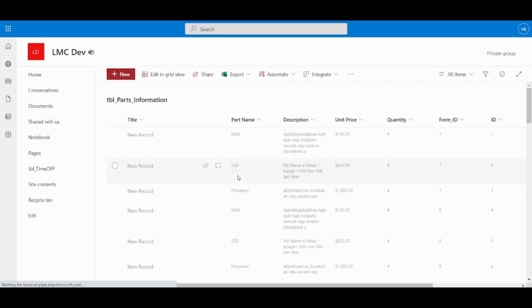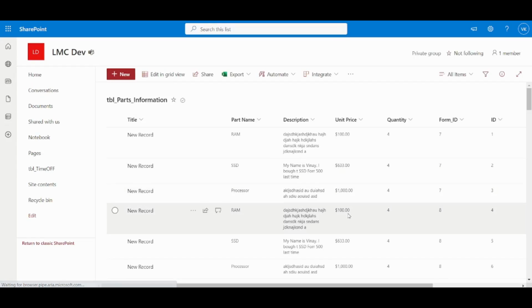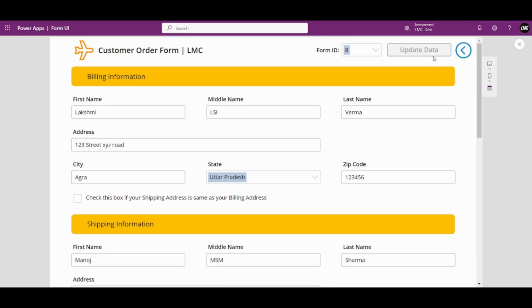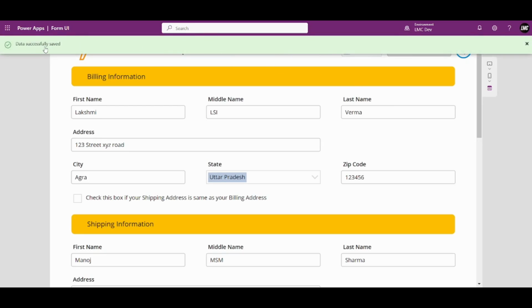Once we play, and if I click this time, see, even if I refresh, it would not have updated. RAM, this is again random text, but see, if this time I click on update data, our data will be updated. It might take some time, but it will be updated. So let us wait. See, done, data successfully saved.